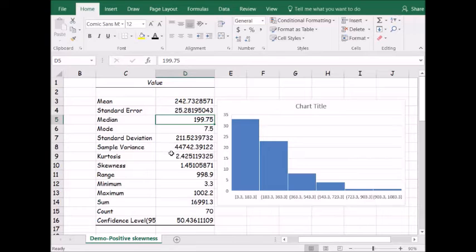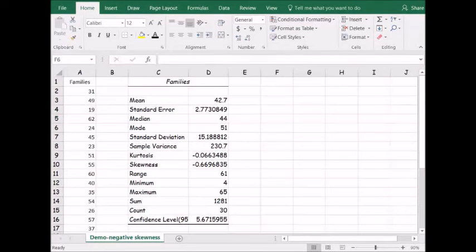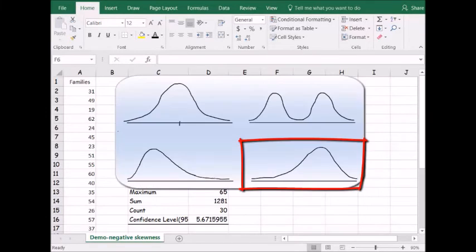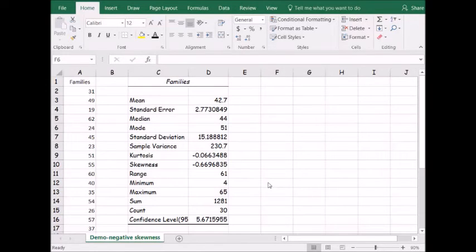Now let's consider a negative skewed example. In this data set, we have the number of families who used a YMCA daycare service during a 30-day period, and we have a negative 0.67 skew. We will expect to see values extending further to the left than to the right. This example is not as significantly skewed as our last example. The skewness is a smaller value.